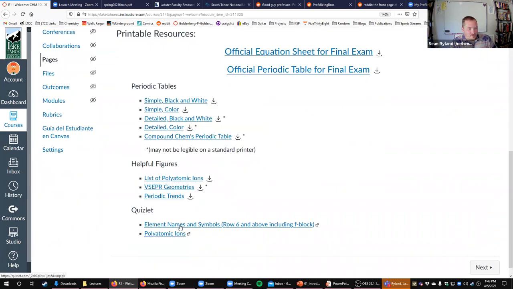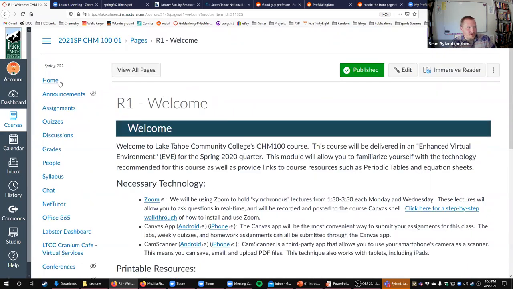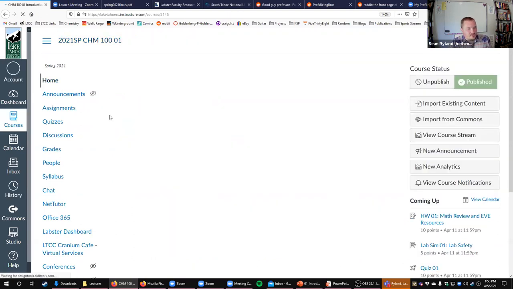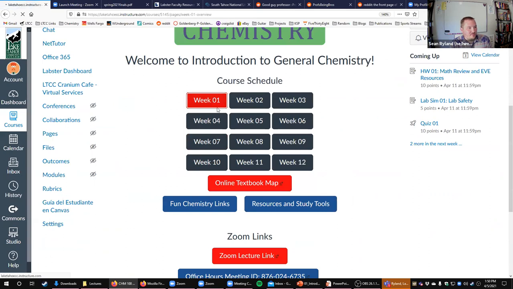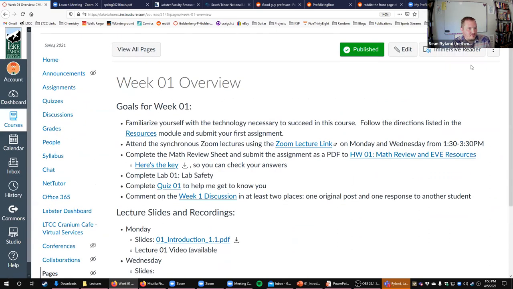Other random stuff here, when we start talking about element names and symbols, it's not going to be a closed book quiz, but it's going to be a timed quiz that's going to be pretty quick. So you're going to want to be quick on the draw when it comes to recognizing names and symbols. So I have some Quizlet flashcards for you guys to practice when we get closer, that kind of thing. So resources just has a lot of random useful stuff. Not necessarily essential to anything we're doing here, but just go through and familiarize yourself.